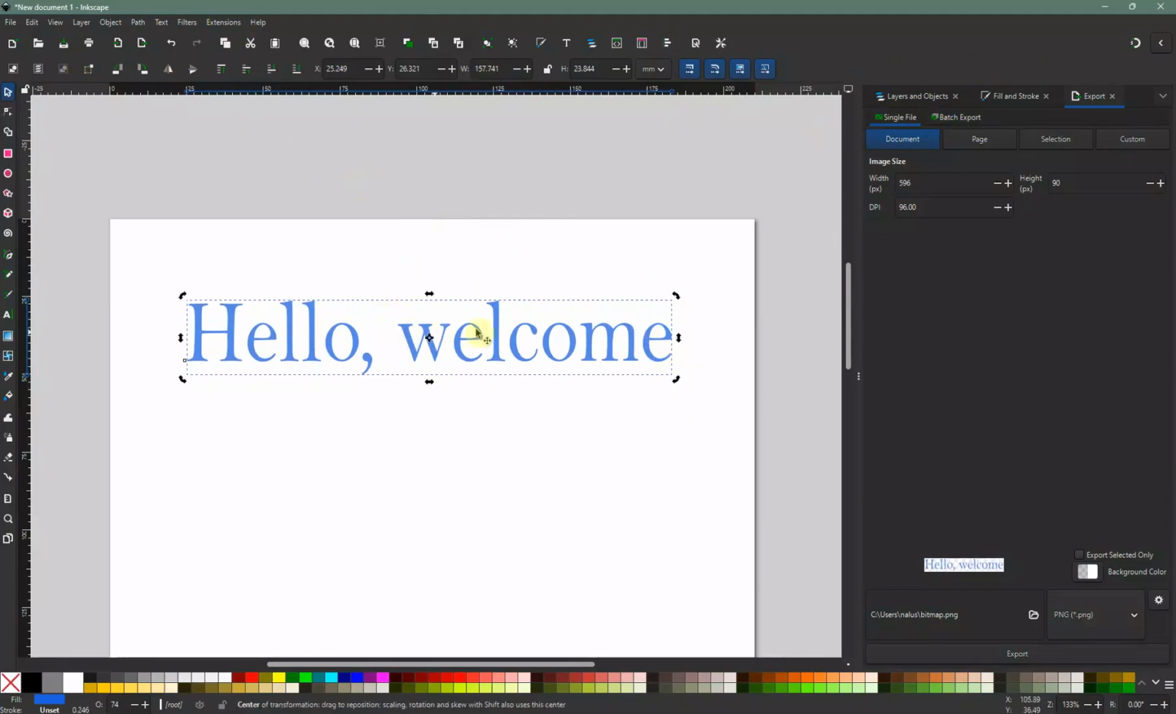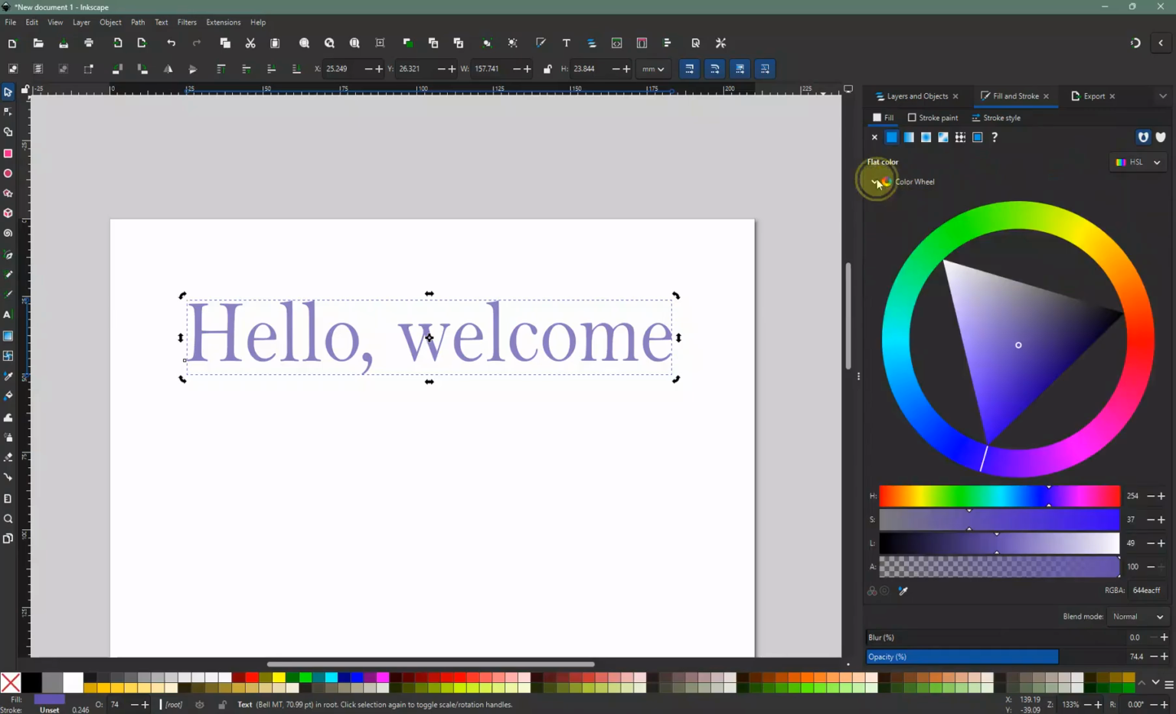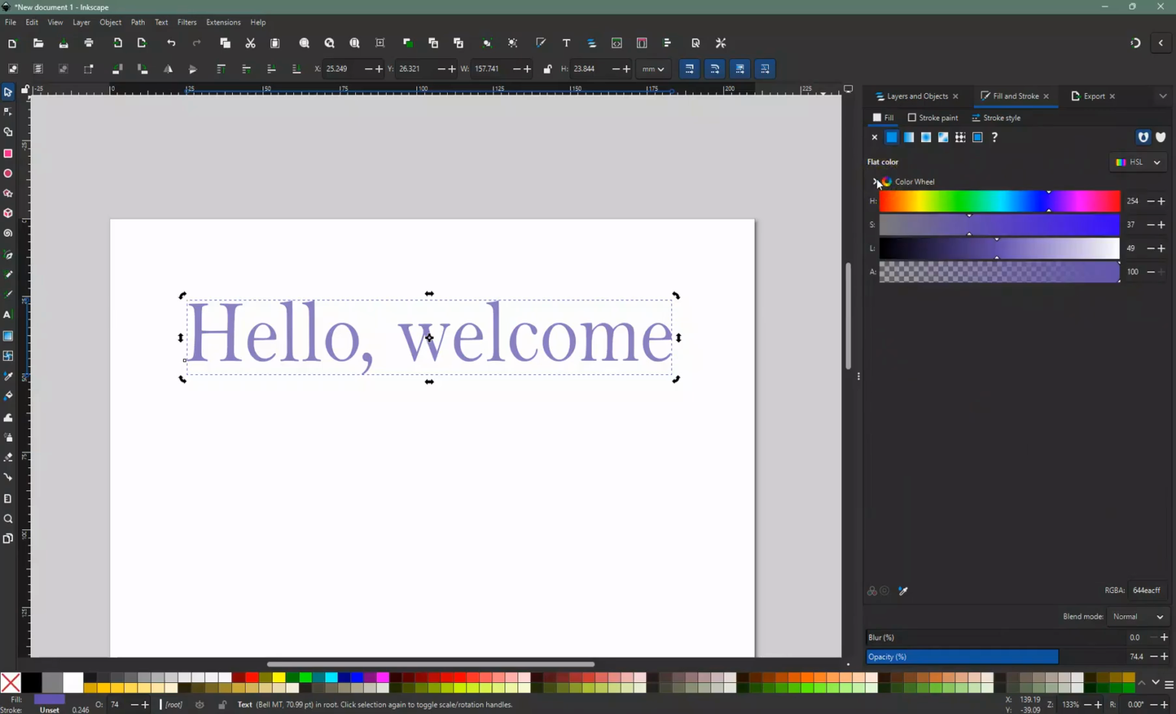If you want more precision, head over to the fill and stroke panel. You can access this by clicking object in the top menu and then selecting fill and stroke from the dropdown. In the fill tab, you'll see options to choose a flat color, linear gradient, or radial gradient. Click on the flat color box to choose a specific color from the color wheel, or input exact color codes if you prefer. This is great for matching exact brand colors or creating a consistent color theme in your project.